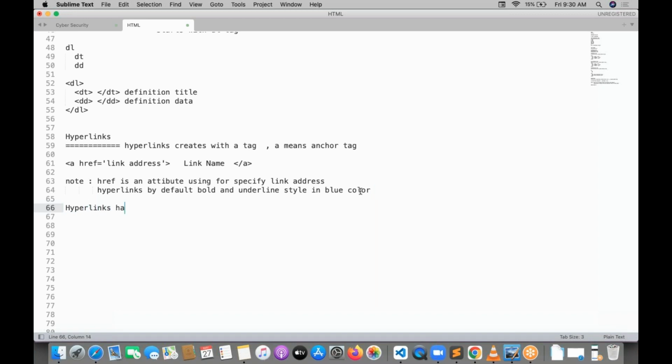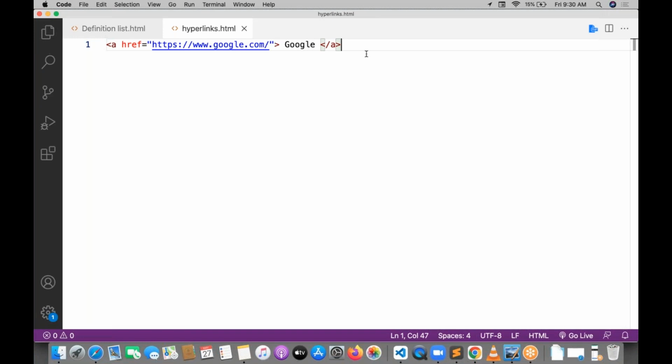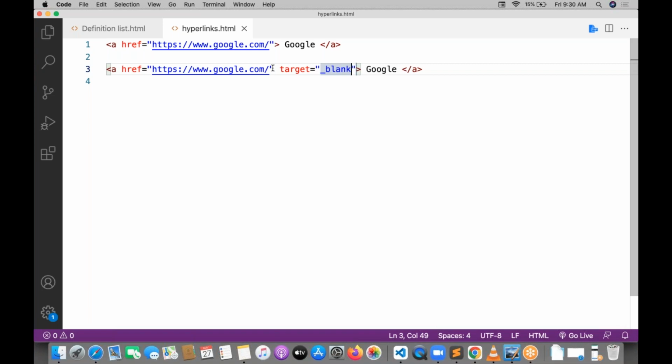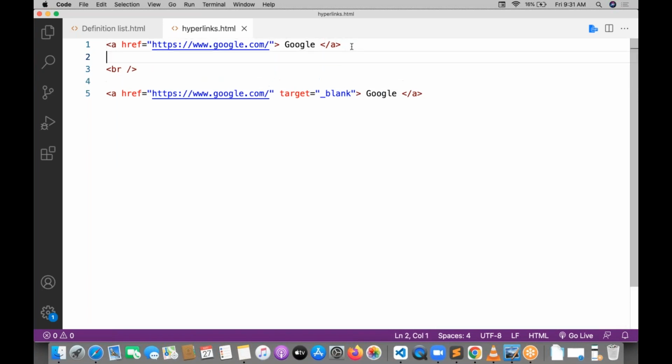Now, one more important point. Hyperlinks have one special attribute called target. Target is equal to the value blank. What is that? A targeted hyperlink. One more attribute I'm writing, that is called target. Target is equal to underscore blank. Let me take a BR. BR is basically a line break.